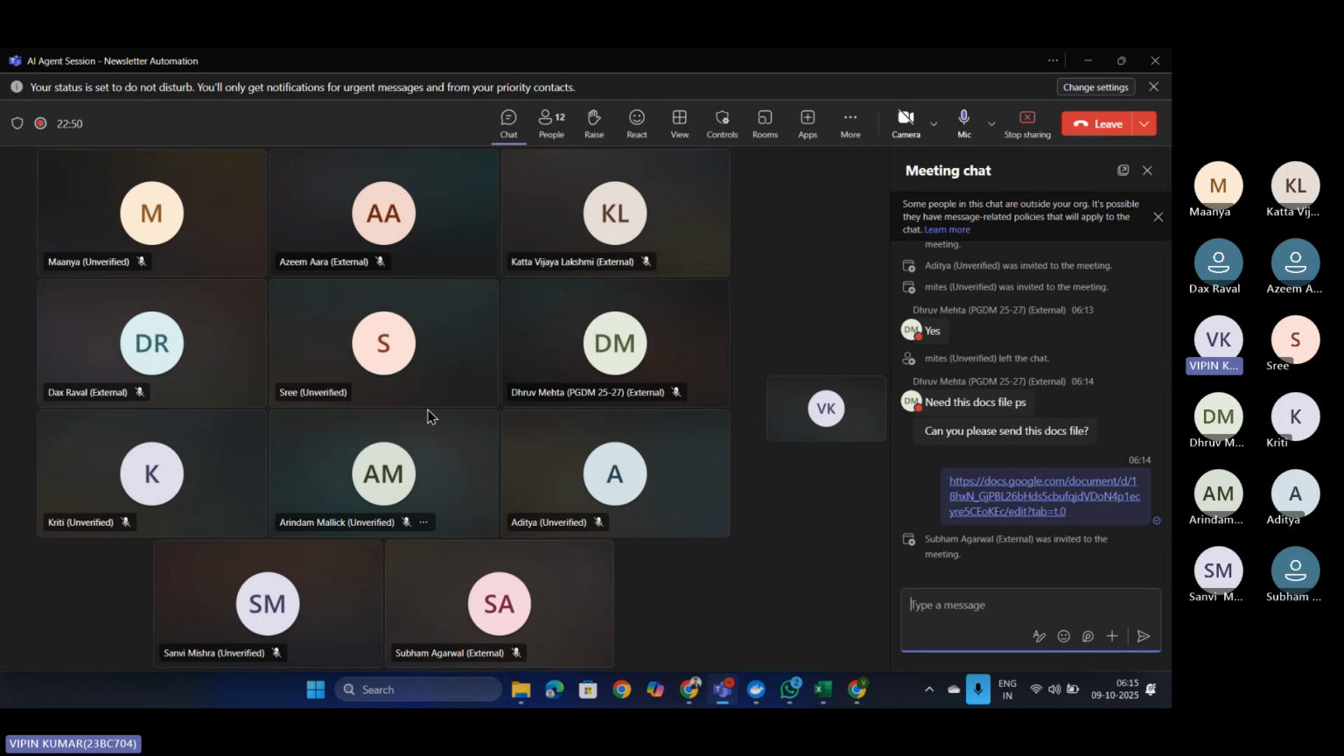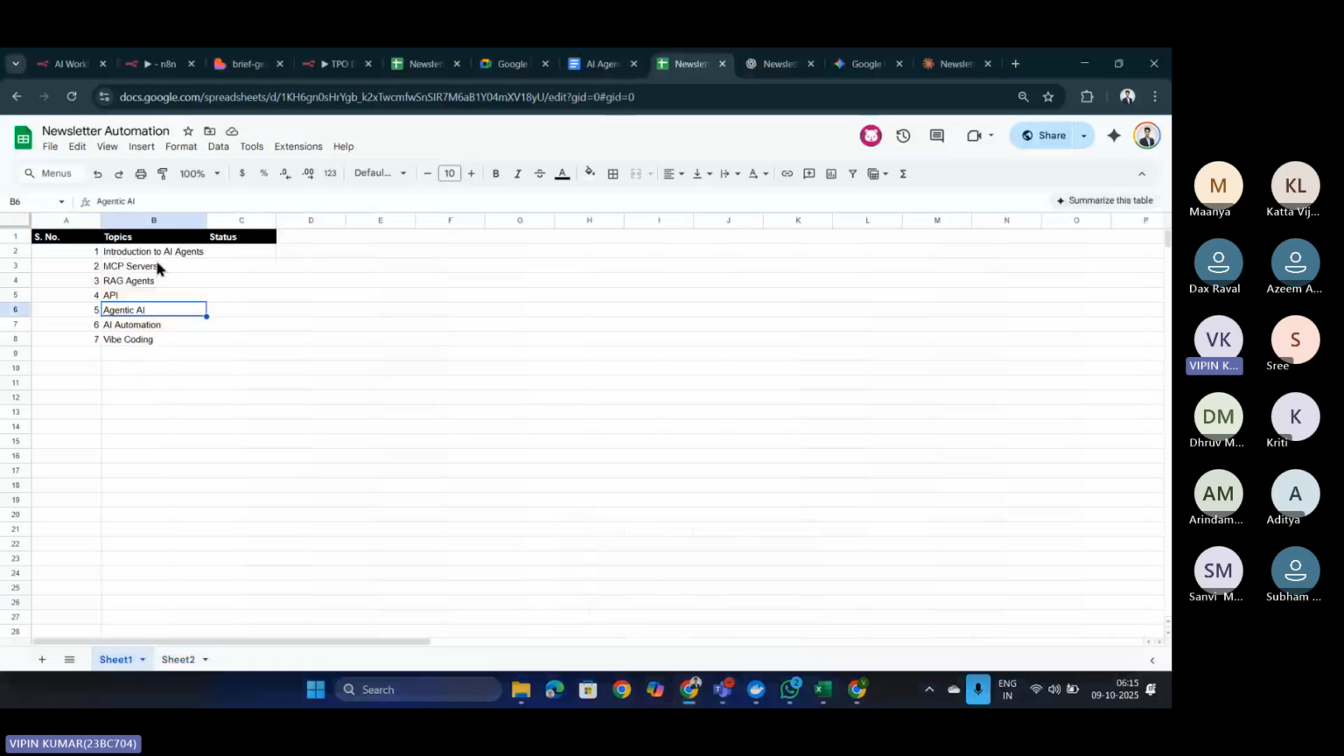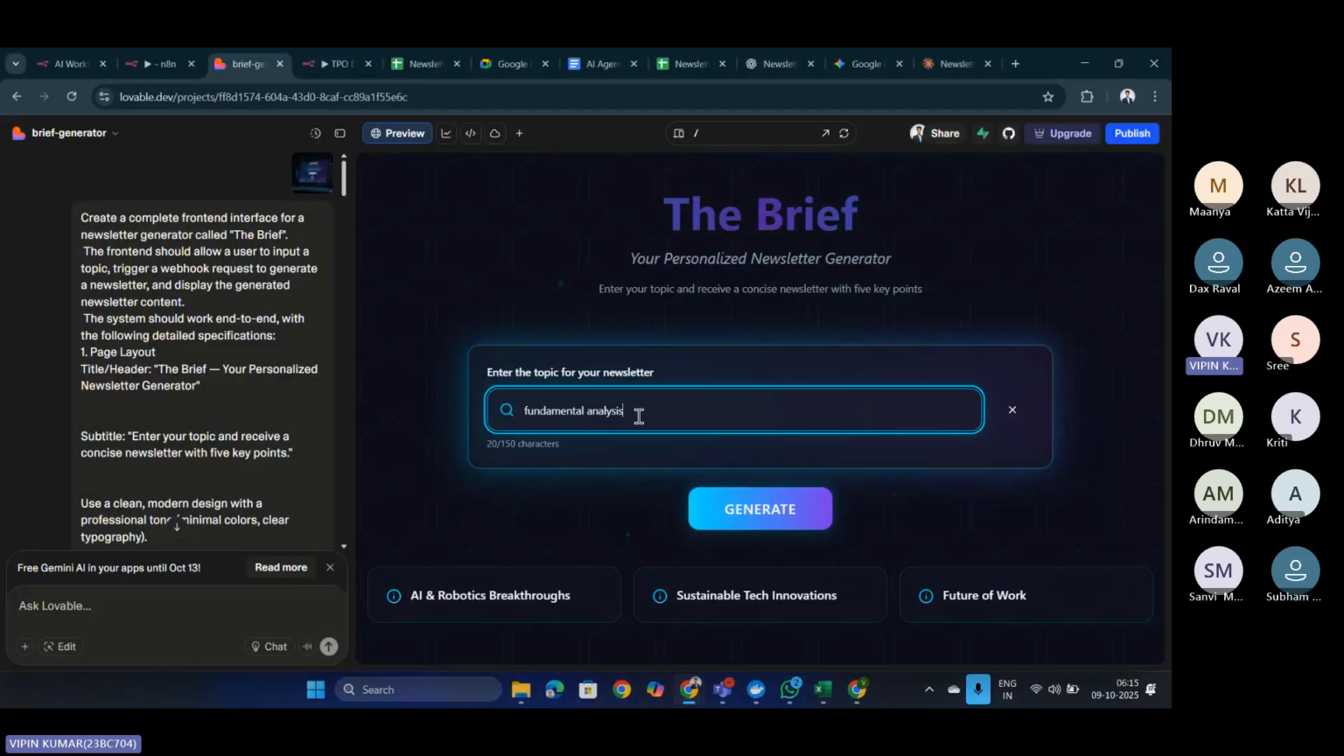So there will be two approaches. Number one, we will be having a sheet where we will have only the topics, and then we will also be building something where we can give it a topic and then a newsletter will be sent to the users. So we'll be working on both the models, on two different triggers in this session.